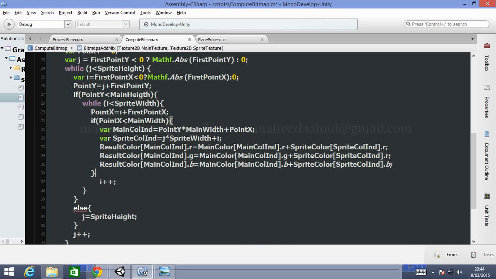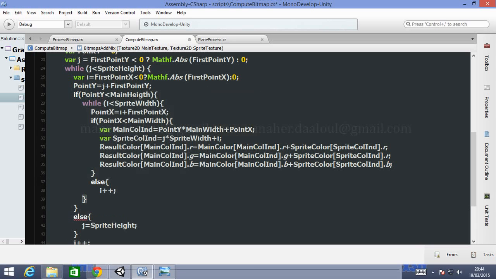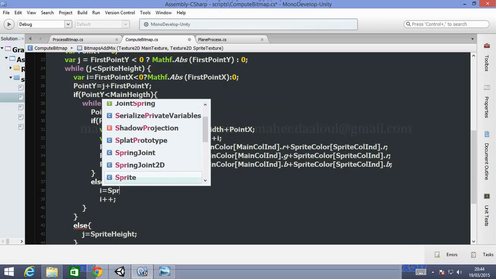We'll close our curly braces, and else, if it reaches the limit on the x value, we'll tell it just to stop. I will make this condition of my loop not true anymore. So I'll just put i equal to sprite width.